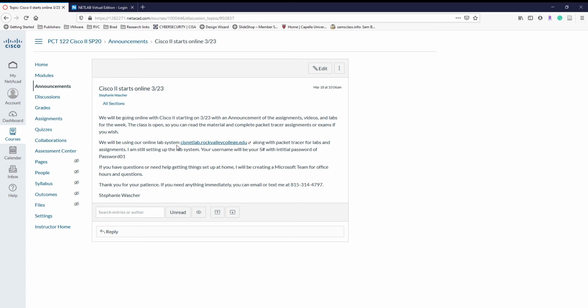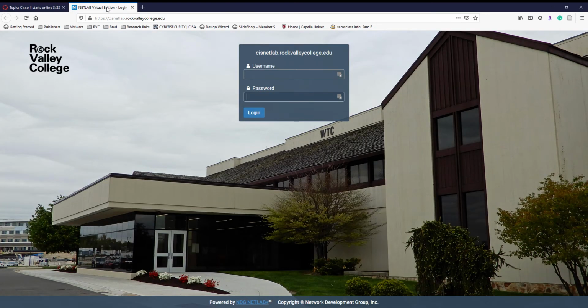It's one of our options that we'll have for our Cisco hands-on labs. And you'll notice that I'm in one of my classes, and the CISNetlab link will be here. We will have the links everywhere for you to see them. It's just cisnetlab.rockvalleycollege.edu, and you can see there will be instructions that'll accompany it. When you click on CISNetlab.rockvalleycollege.edu, it will pop up to the main logon screen.